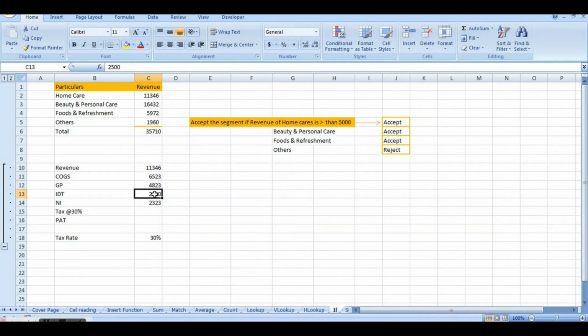revenue minus COGS. The interest, depreciation and tax is 2,500, which gives the net profit as 2,323. Now if you want to calculate the tax on it, the tax rate is given to be 30%. You can simply do it, you will say, why not simply calculate the net income multiplied by the tax rate, and then calculate the profit after tax as net income minus tax.